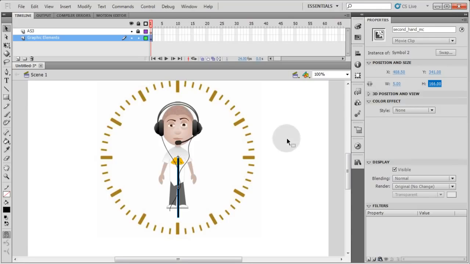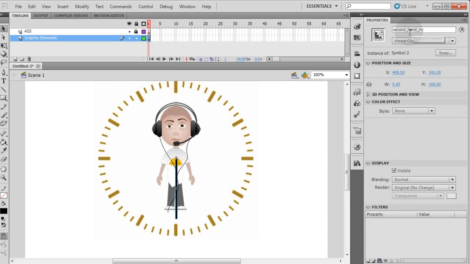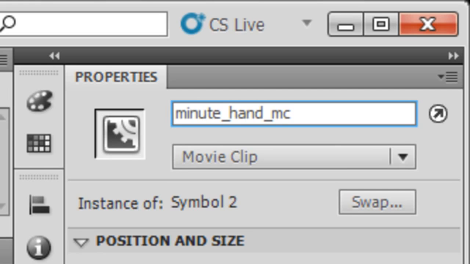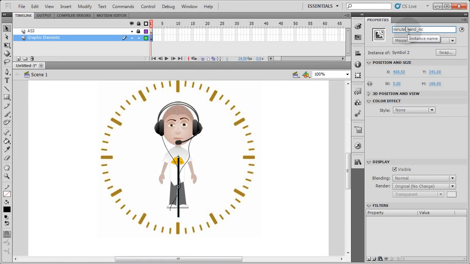Now with it still selected, I'm going to press Control C, Control Shift V. Now I have a new one sitting right on top. And I'm going to name this one minute hand underscore MC. And that's how we'll communicate to that one in the code, just like we'll communicate to the second hand in the code using its instance name.